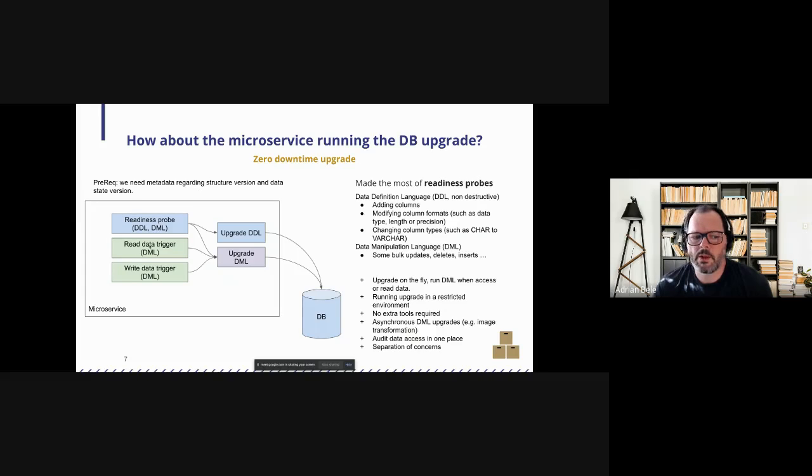From the upgrade point of view, we have two operations. Usually it's done with DDL and DML operations that we have to run. Those are data definition language operations, and we try not to do destructive ones, so not removing a column or something like that. But, for example, adding columns, modifying column formats, changing columns, usually relational databases can do this while still online. And then data manipulation language, with some bulk updates, deletes, inserts.